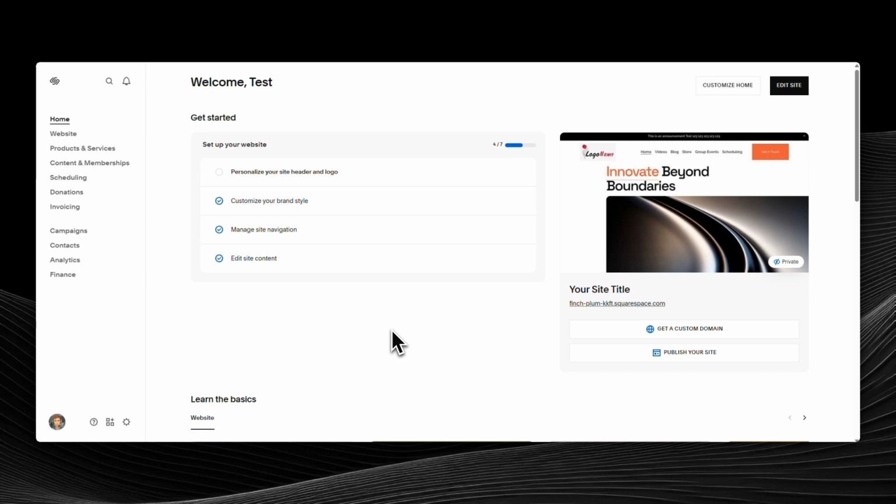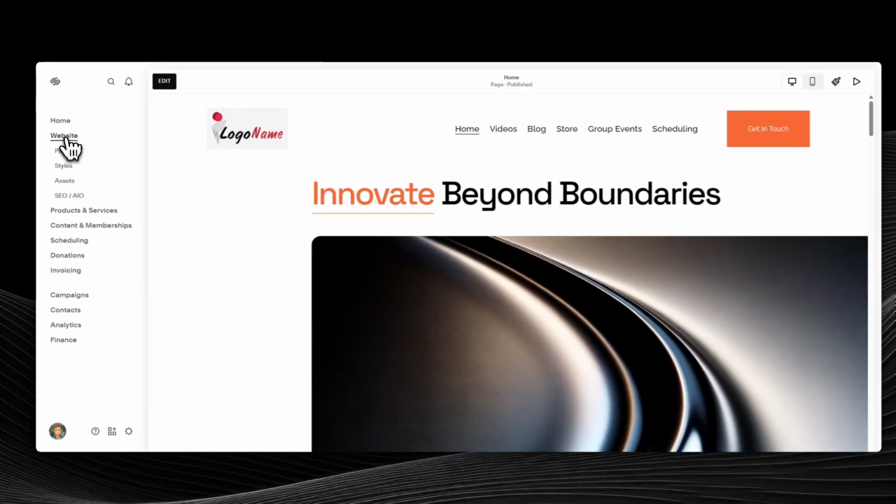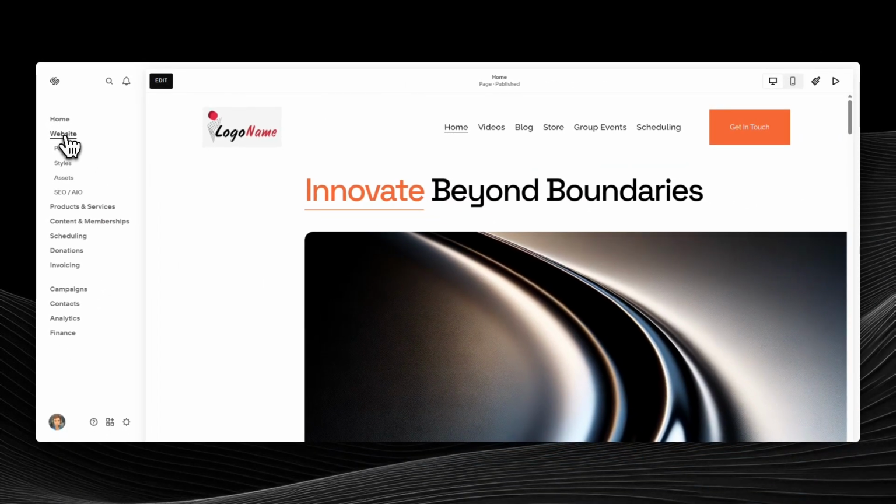First, make sure you're inside your site in Squarespace. On the left-hand side, you'll see the main navigation panel. Click Website on the left. This opens the area where you manage and preview your pages, sections, and content. If you're looking at settings or other dashboard tools, simply return to this website view to access your site's pages and the live preview area.